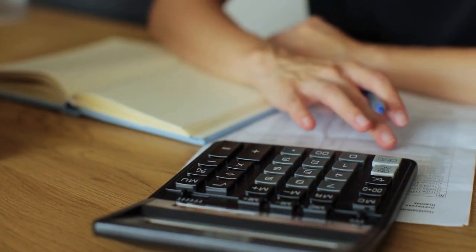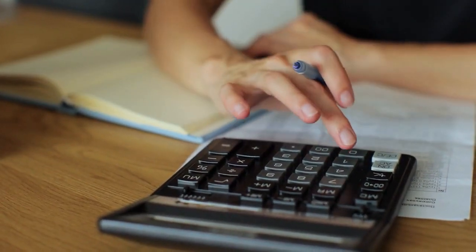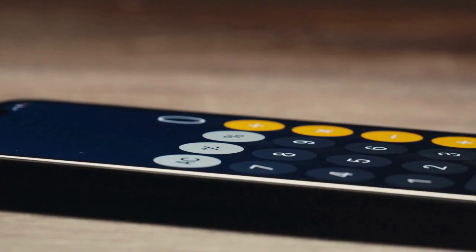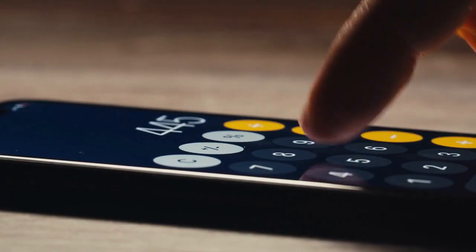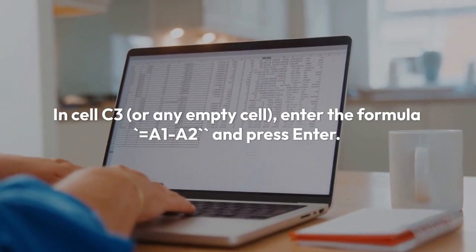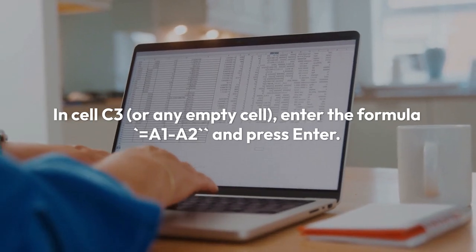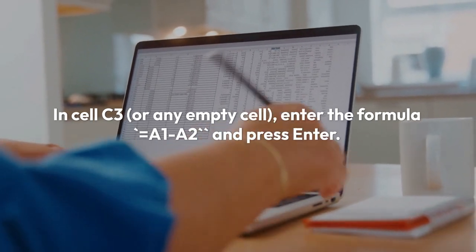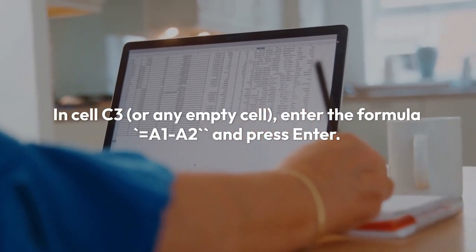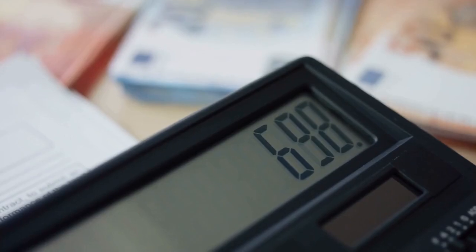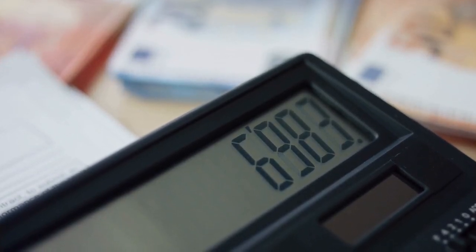Suppose you have 2 rows of numbers, say row 1: 10, 20, 30, and row 2: 5, 10, 15, and you want to subtract row 2 from row 1. The simplest way is to use a formula in a third row. In cell C3 or any empty cell, enter the formula =A1-A2 and press enter. This subtracts the value in A2 from A1.